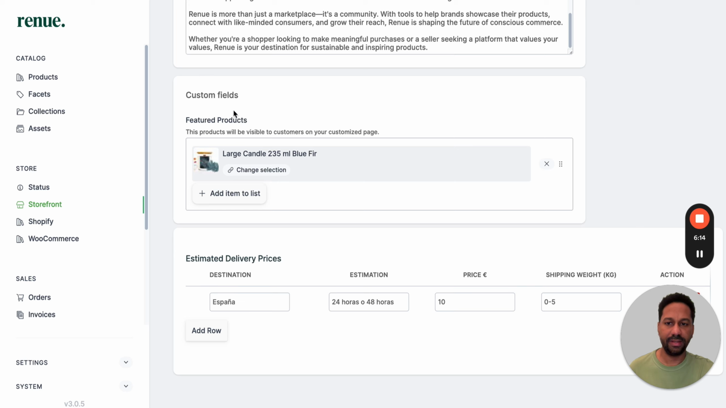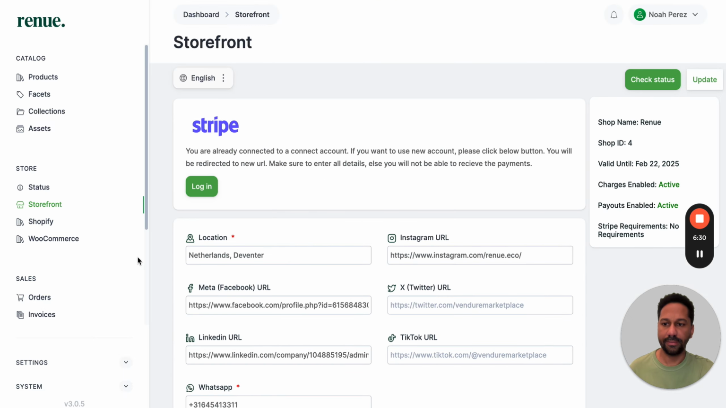Custom fields. This is another custom field that we added. It is a featured product. So if you like to have a product that is featured and a specific location of your store, you can just add it. And estimation delivery, you can add as estimation delivery for your product.